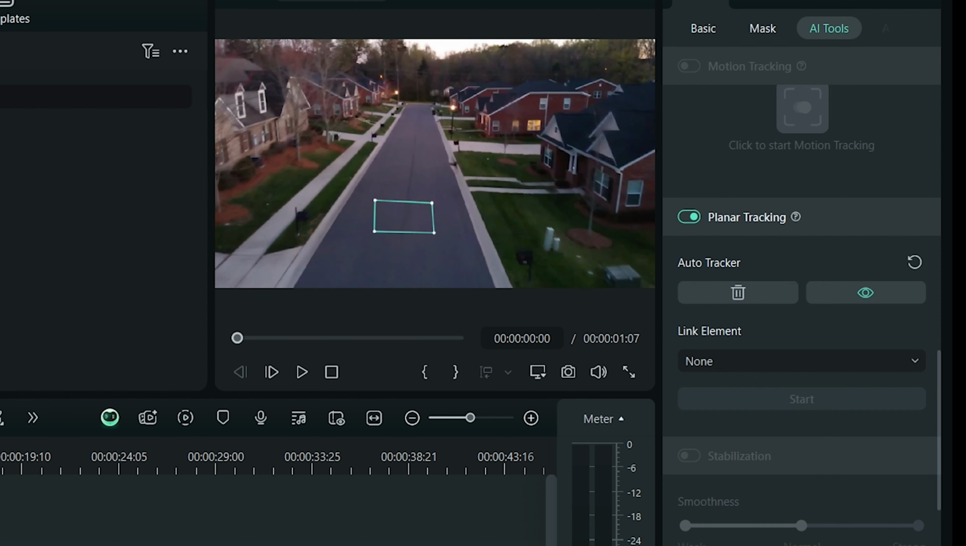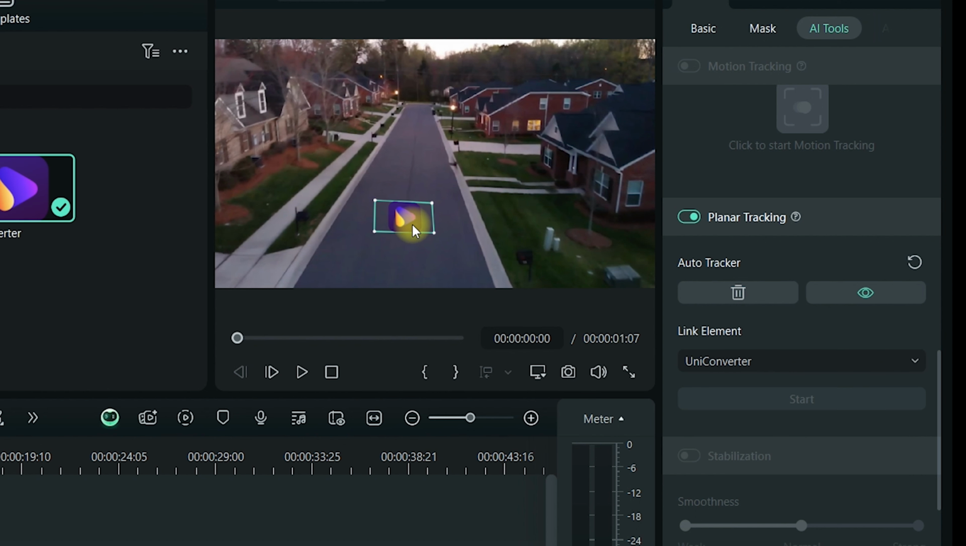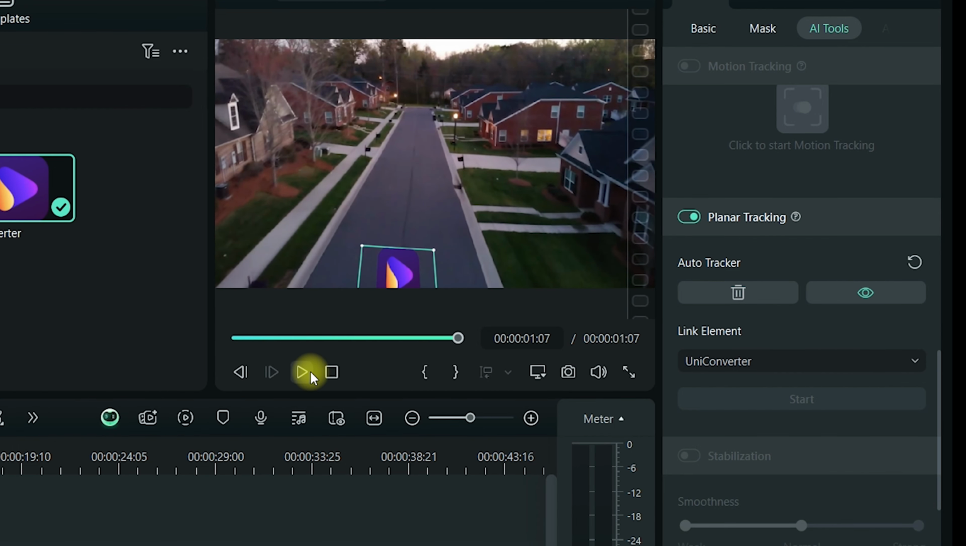Alright fellas, so once the tracking has been done, as you can see, the link element has been enabled and you can import some image from your computer that you can use inside this rectangle. And as you can see, this has been successfully placed into the video that I tracked using planar tracking. So I will play this video and you can see the results are way better.